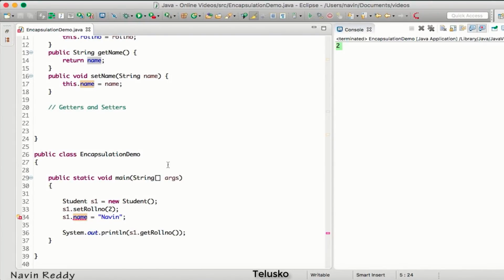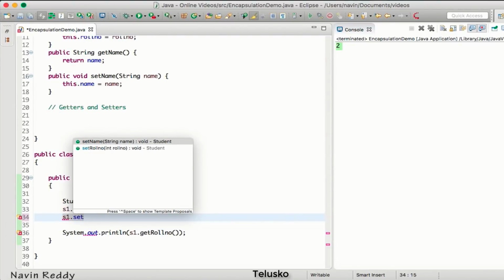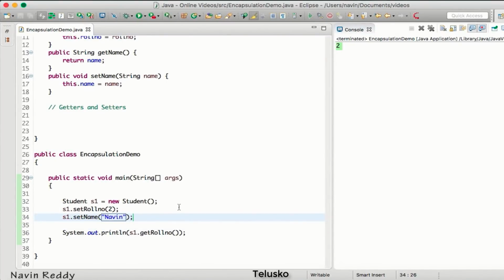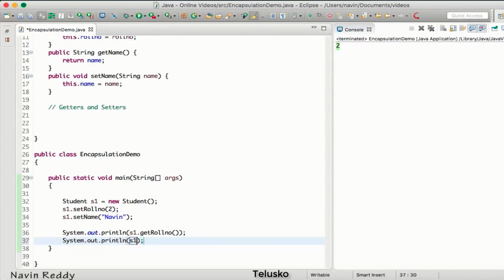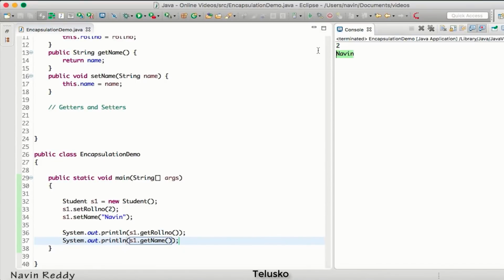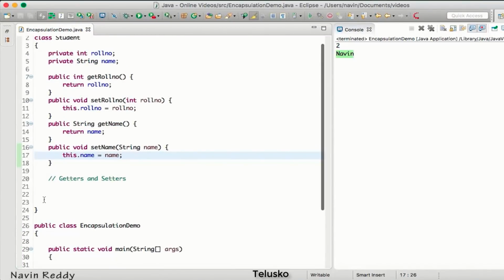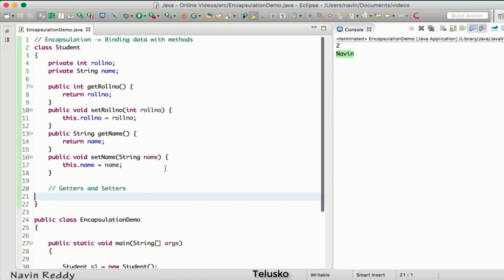So what we can do here is we cannot use name now. We can say dot setName, and we can pass the name there. So that's how it works. If I run this code, we got 2 because we are printing only the roll number. Let's also print the name. We'll say getName, and if you run this code, we got roll number and name both. So this is how you can use your getters and setters, and this is encapsulation.